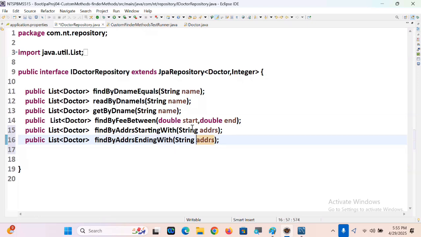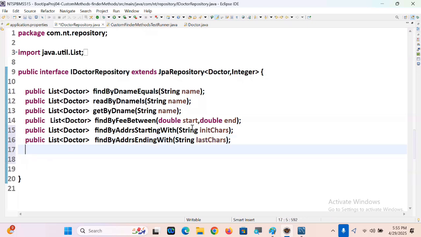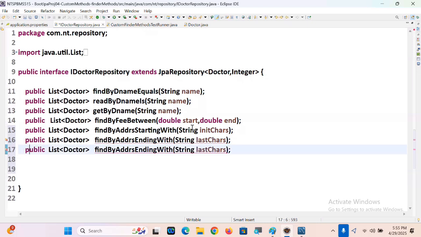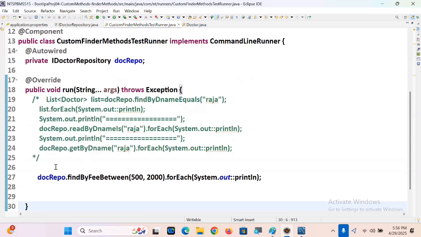Public list doctor, find by address, ending with. Here starting with is the initial characters. Here I will say last characters. Find by address containing. Characters can be anywhere, boss. These characters can be anywhere. I'm just trying with all permutations and combinations, guys. Nothing else.